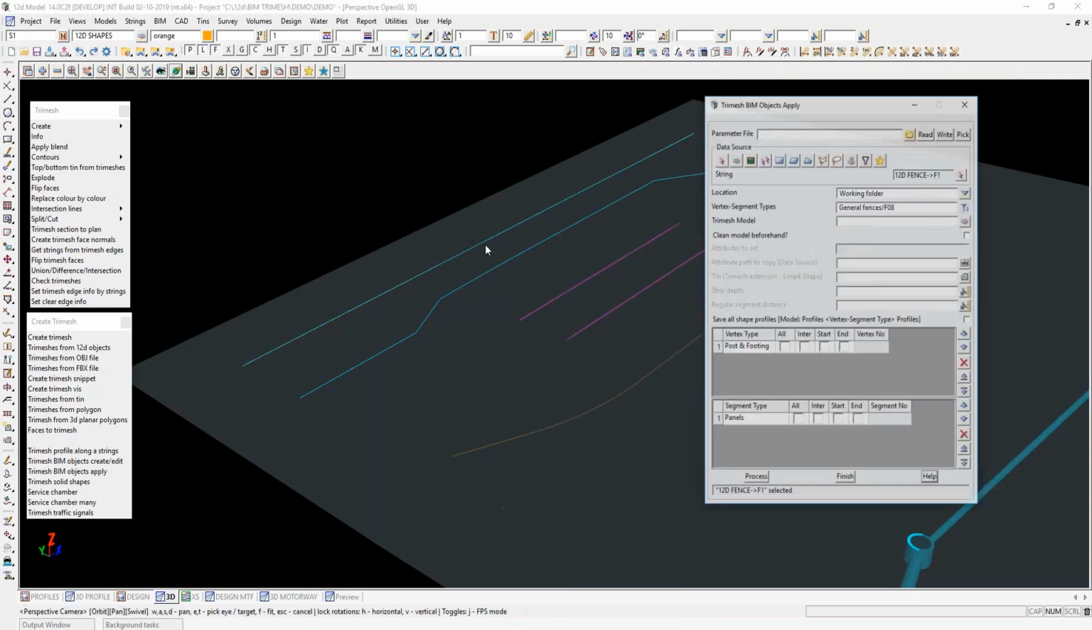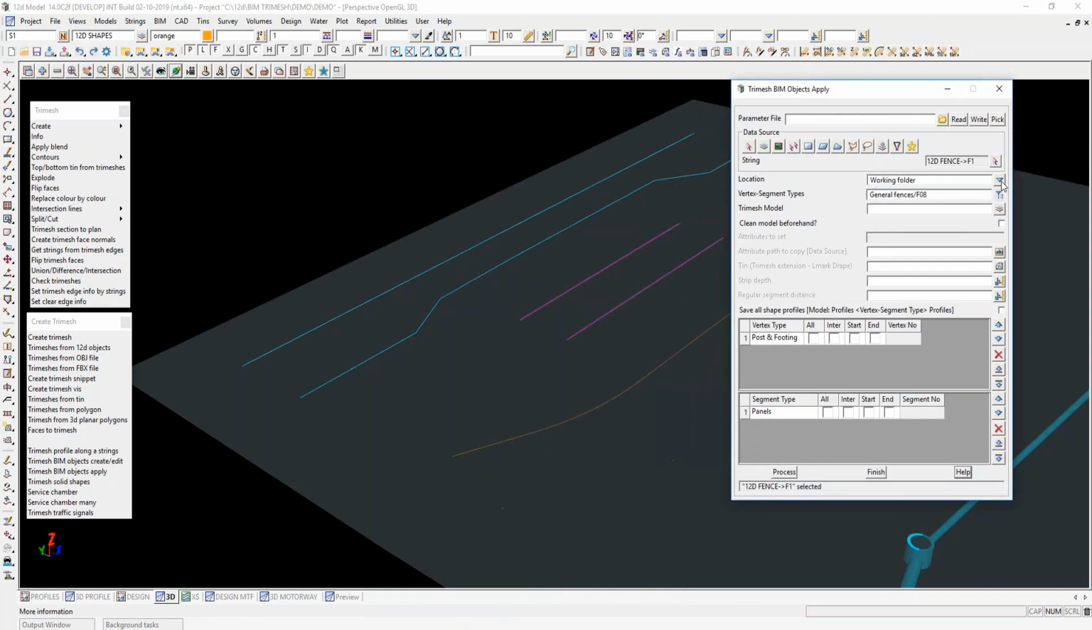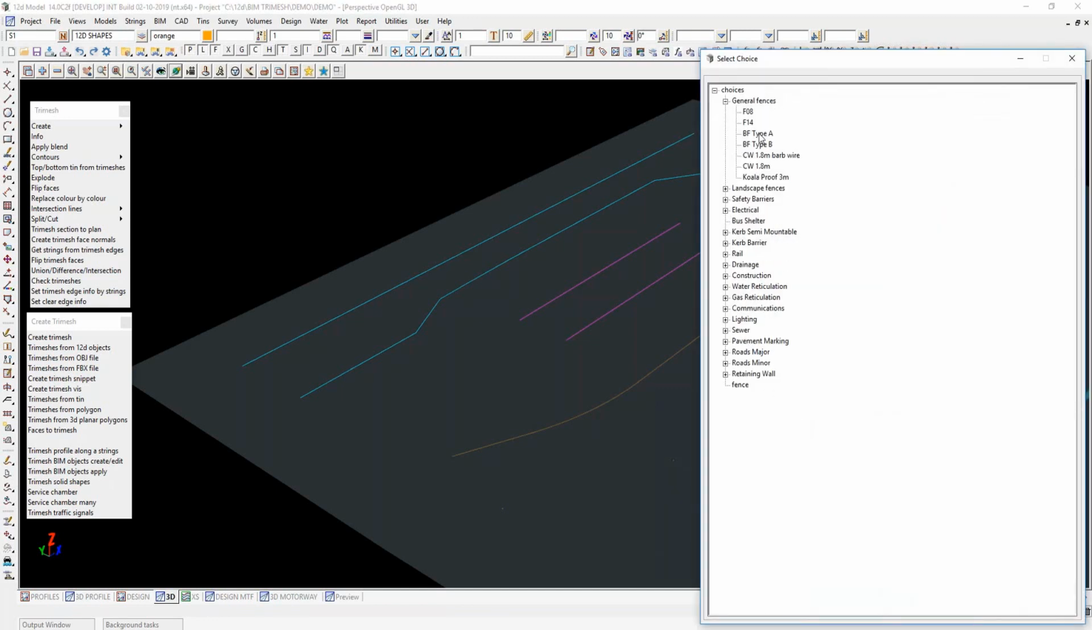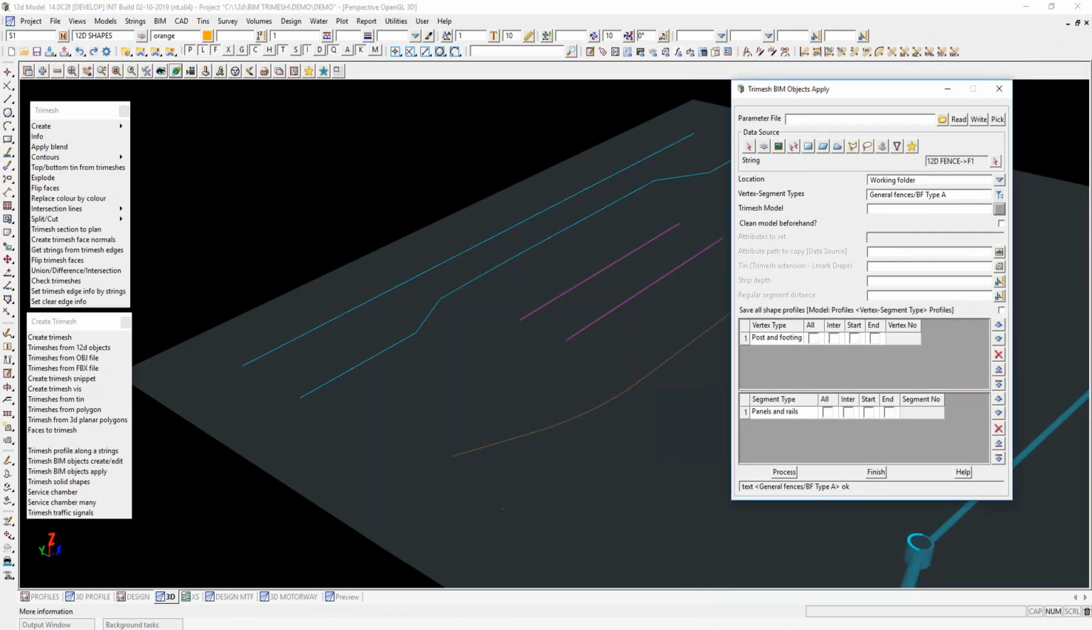So I pick my string, and again, it's automatically read looking for that 12D Trimesh file. So it's found the areas where it's similar to the create, and we're going to work in our working folder area. We turn around, we pick up the fence we like. We grab a model to put this on. We'll say clean out. You can set attributes. You can also copy attributes from the original string to your Trimesh just by putting in the high level attribute tree, say survey or design.